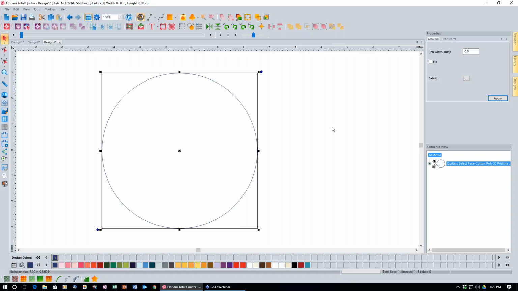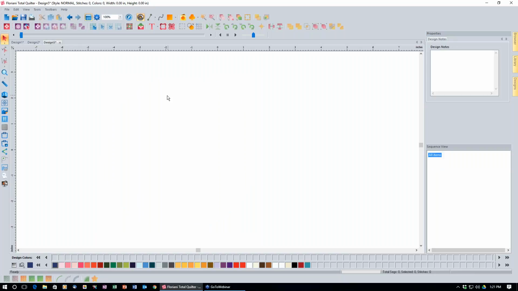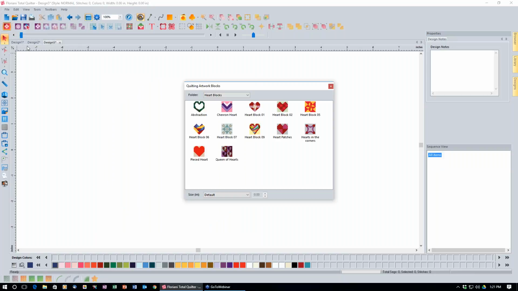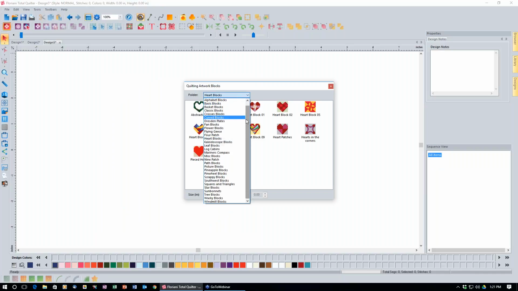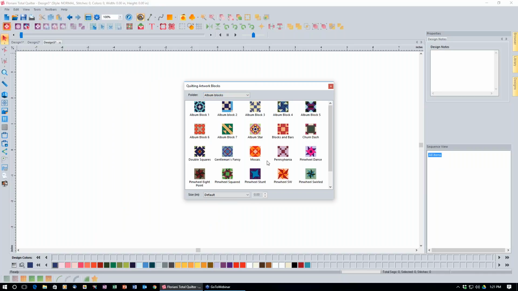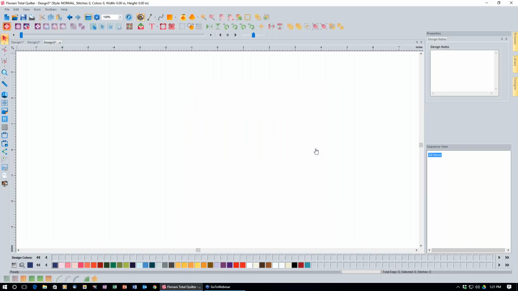Now the last, or one of the next to last things I want to show you in my decorative quilter is something we have just added, and it's a mode that allows you to snap to your anchors and also snap to guidelines. Now, in order to do that, I am going to load in a quilt block, and I'm actually going to delete this circle, and I'm going to load in another quilt block, and I'm going to go up to my album blocks, and I'm going to use this pinwheel dance block here.